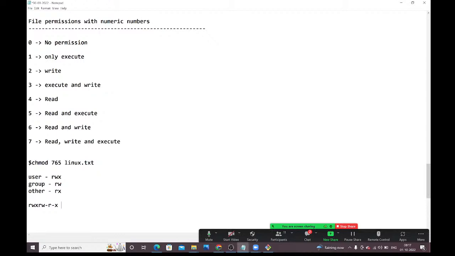So with this command, these are the permissions which we are going to get, guys. Like this we need to give the permissions by using numbers. Right, you guys need to remember these numbers. 7 means all permissions. 6 means read and write permissions. 5 means read and execute permissions. 4 means only read. 3 means execute and write. 2 means write permission. 1 means only execute. 0 means no permissions. These are the things you guys need to remember.